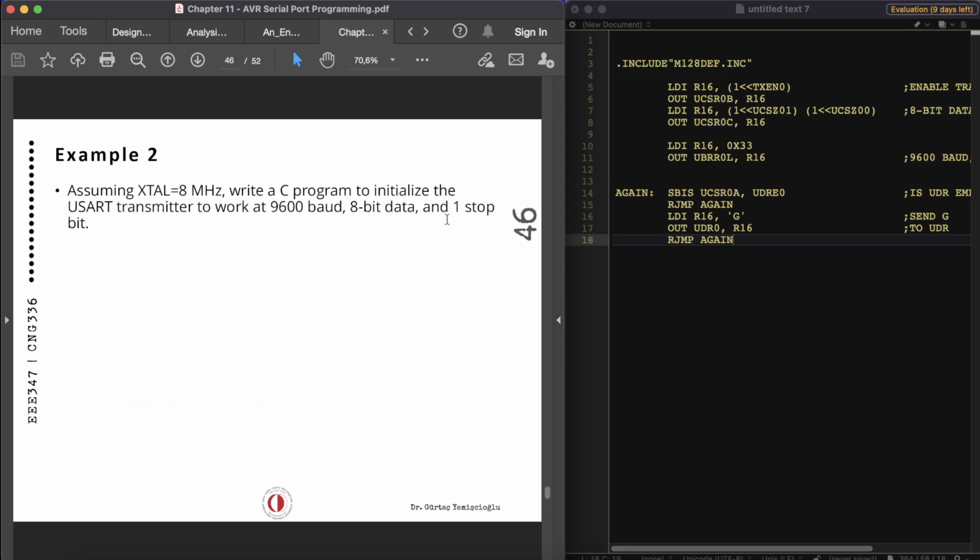So another one with a C program. 8 megahertz, write a C program to initialize the USART transmitter to work at 9600 baud. So we will get the same baud rate. So UBRR will not change, 1 stop bit, and that's it. So it's just an initialization, and there's nothing over there because it's going to be a transmit. It's similar to what we have done. The TXEN0 bit has to be set, UCSZ01 and UCSZ00 have to be set in UCSR0C, and UBRR has to be set.